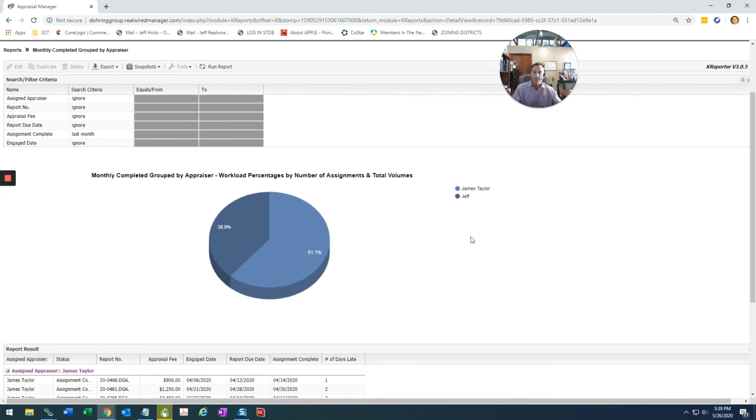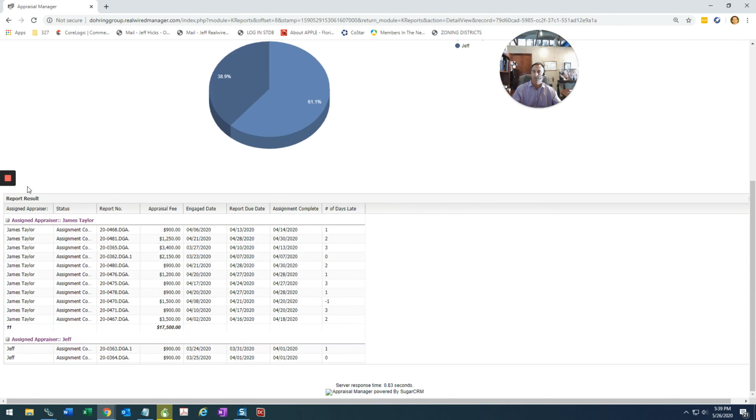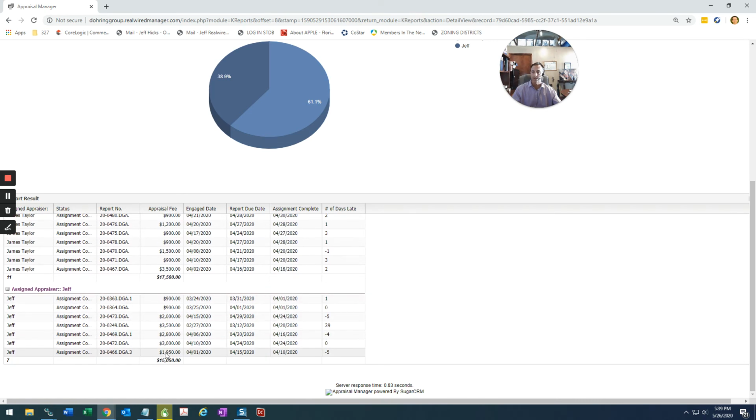you can see the percentage of work volumes by your appraisers. You can actually see which jobs they are, what dollar amount. You can search by different times. Lots of reporting, interesting data.